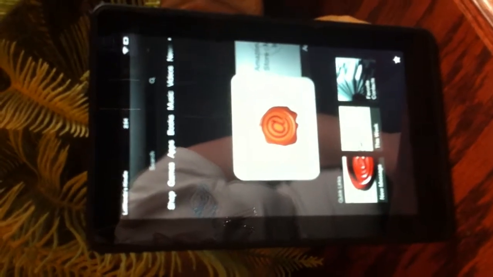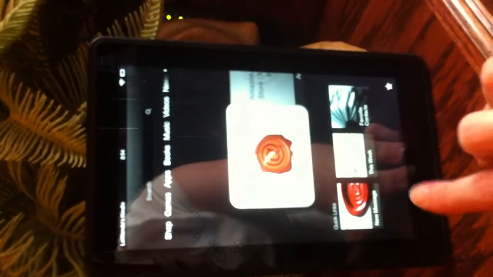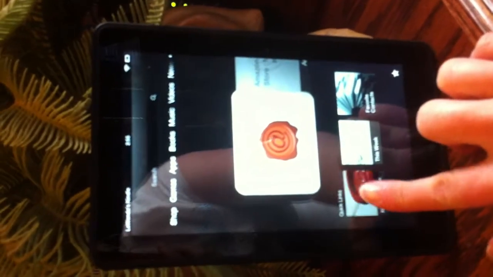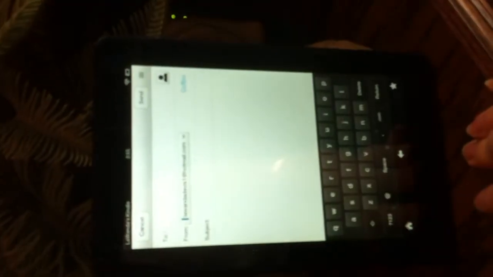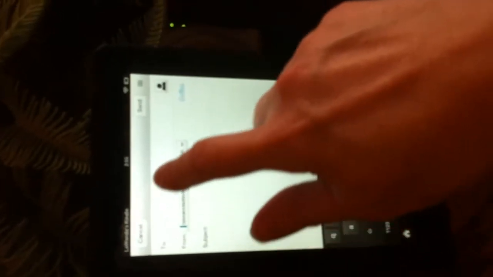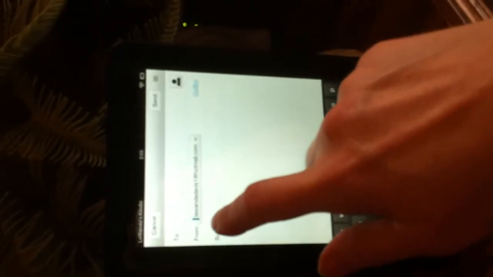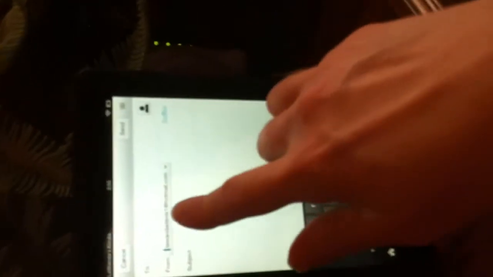And there are some things down at the bottom. It says quick links, new message. That takes you right to create a new email. So you have to type in the person's email address in the to field. It'll automatically populate from you in your email, and then you can type a subject and then type the email right in here. And so then you could send me an email, so that'll be awesome.